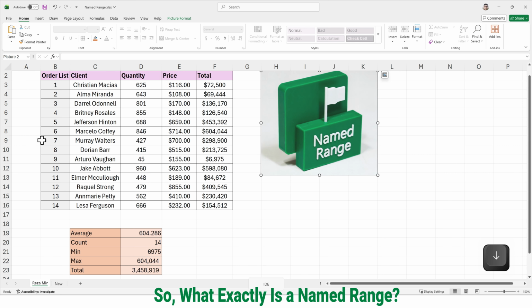So, what exactly is a named range? Now, before we start creating named ranges and throwing them into calculations left and right, let's take a step back and really understand what we're dealing with here.